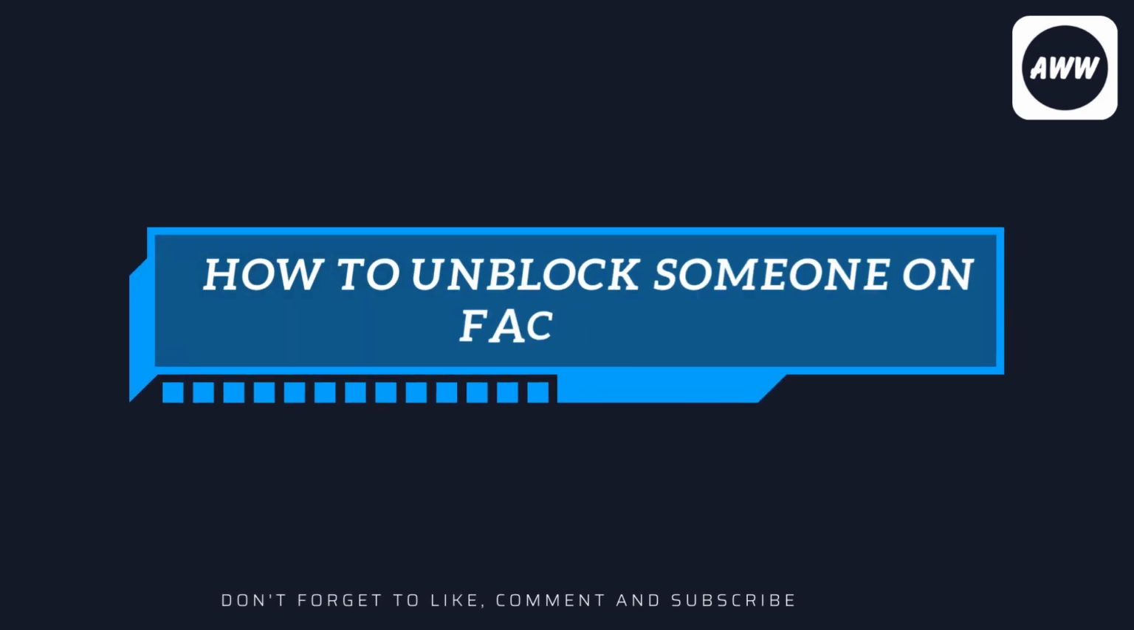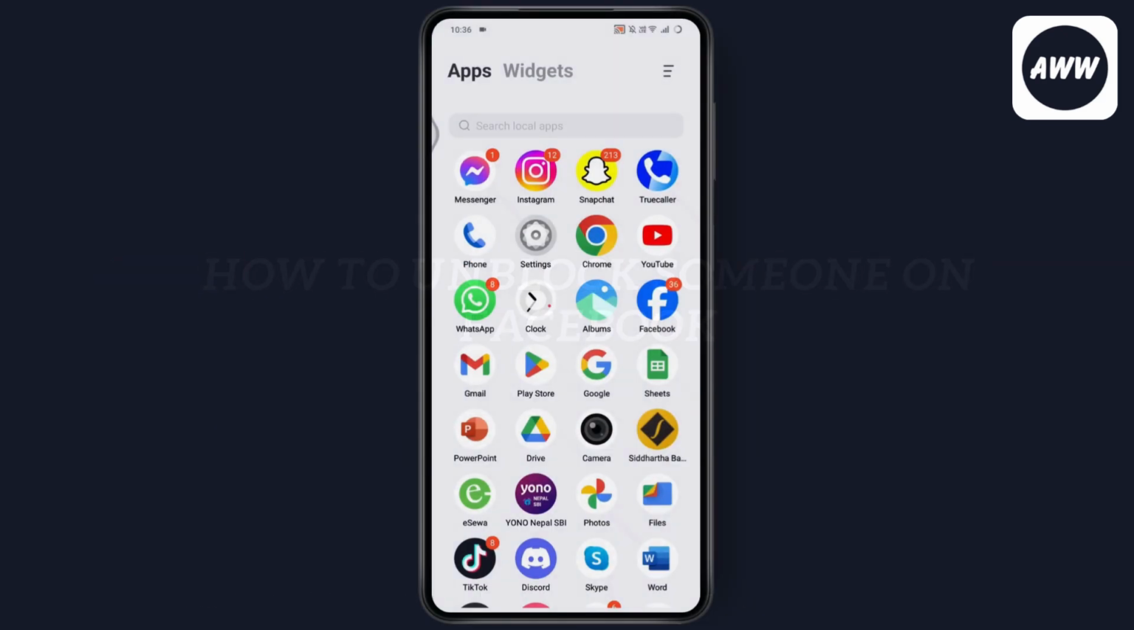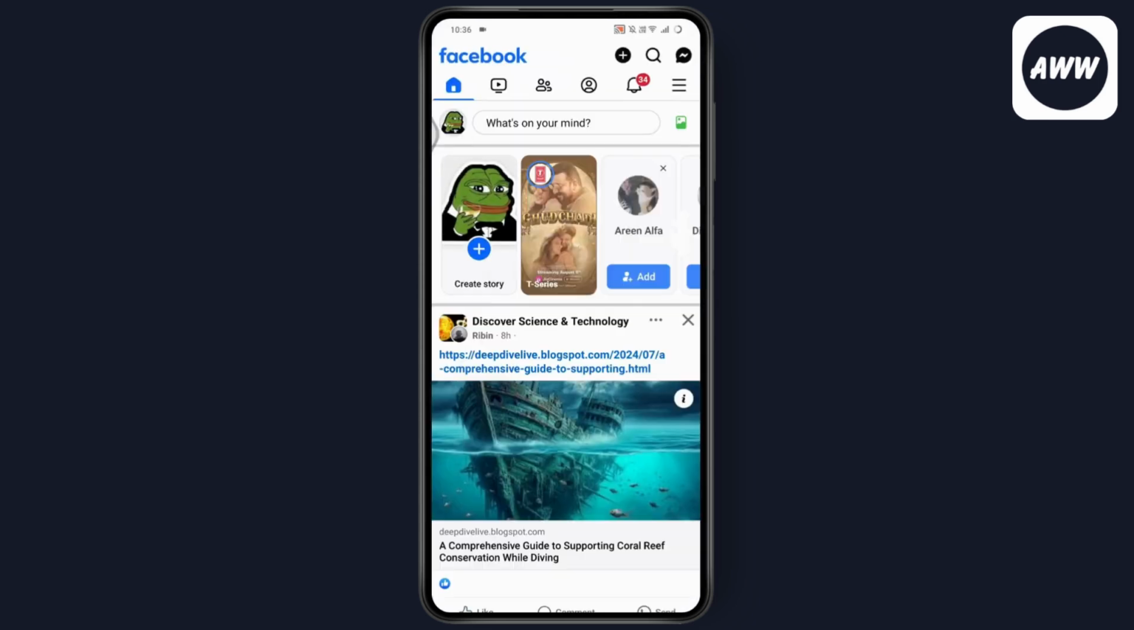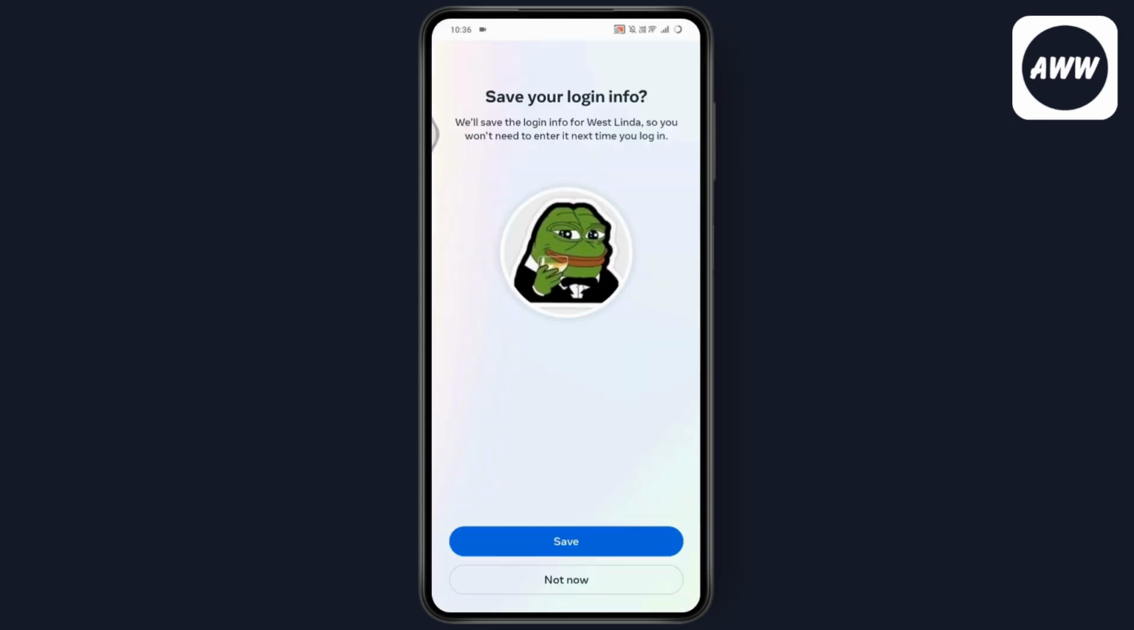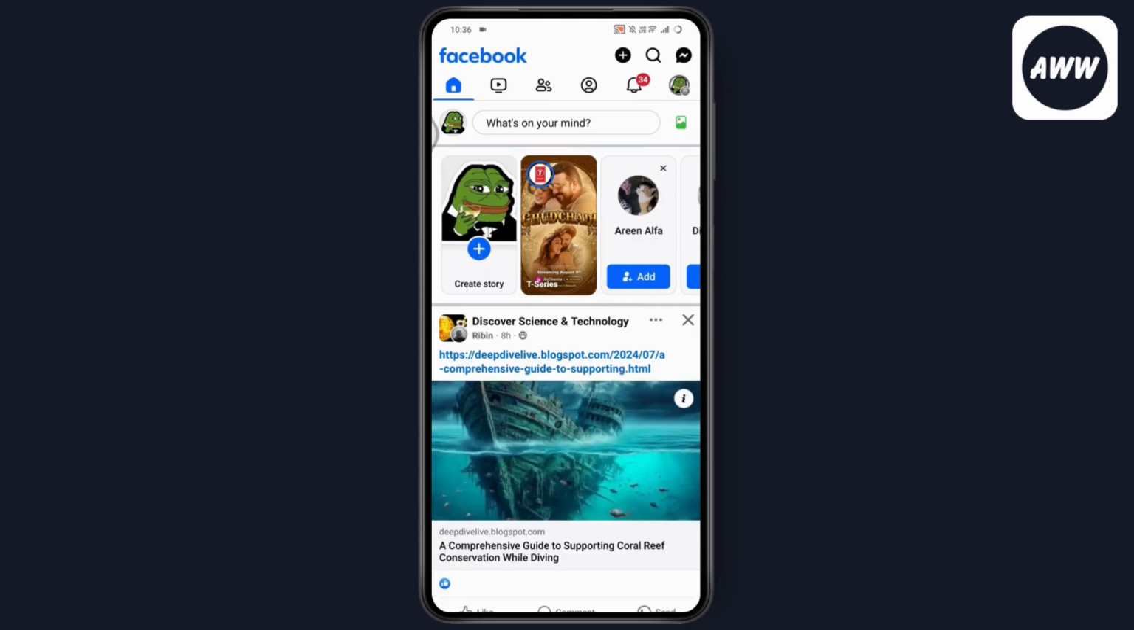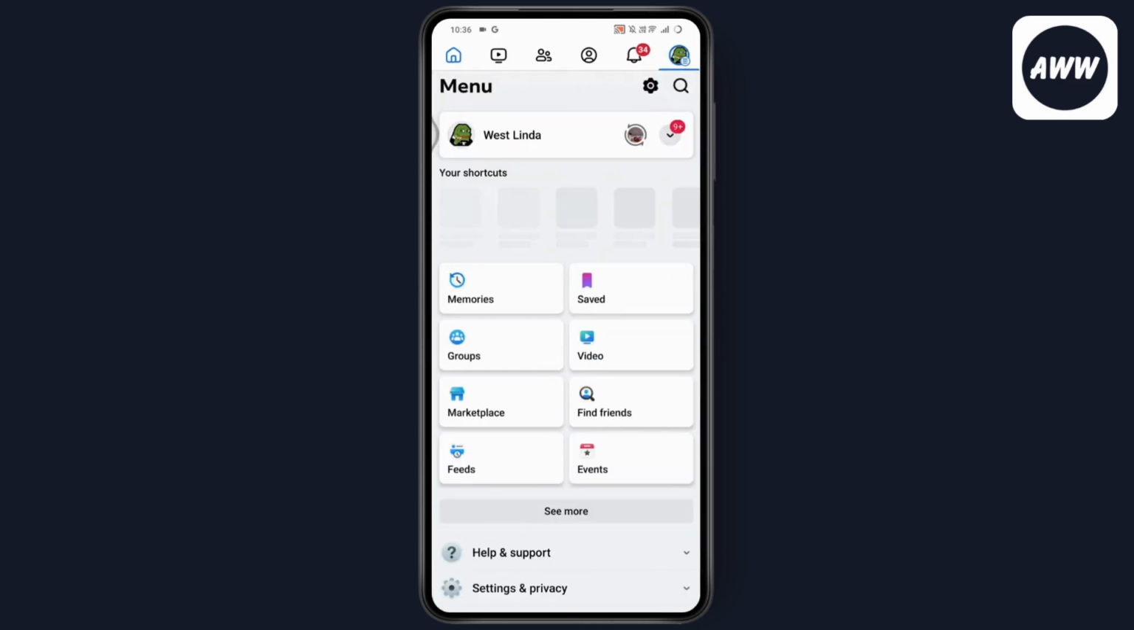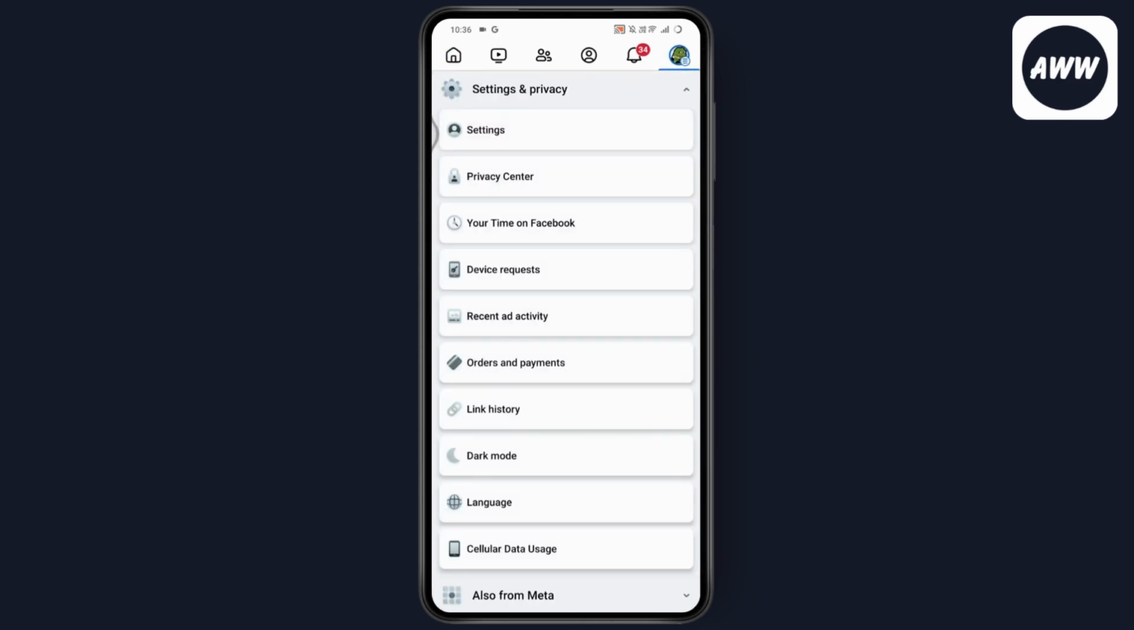How to unblock someone on Facebook. So if you want to unblock someone on Facebook, then first open up your Facebook application. Once you open your Facebook, now you just need to go to the upper right, which has that three bar icon. Scroll down, go for settings and privacy.